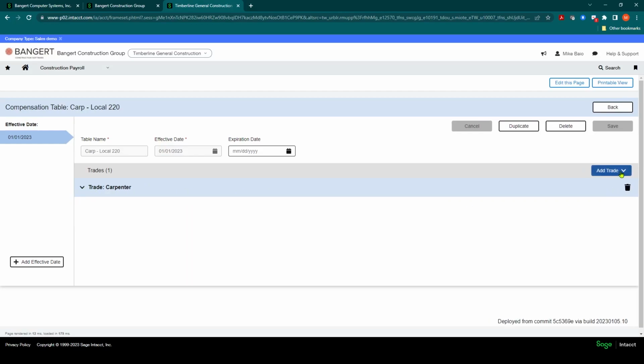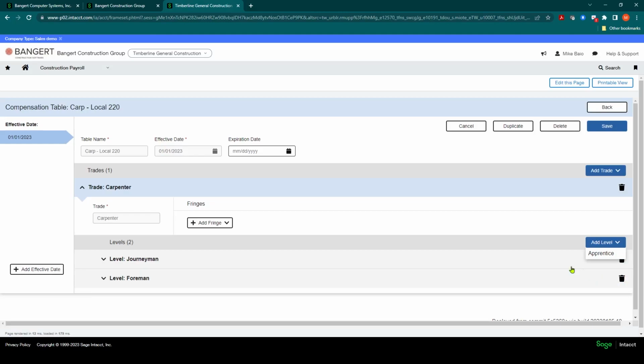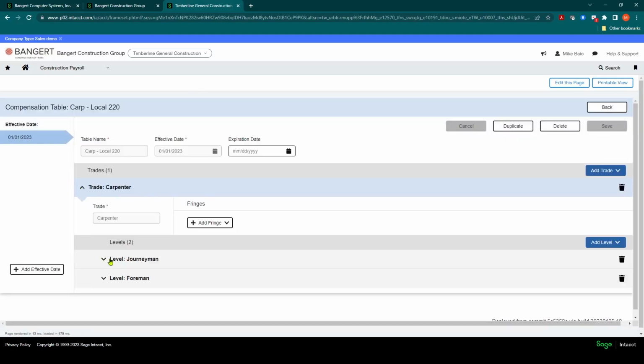And then what I can also do is I can select underneath the trade what levels we're going to have within the company. So for example, for a carpenters union, we are going to use a foreman and we're going to use a journeyman. Now, if you don't have a level that you need, then that's where you need to go back into your trade section in construction payroll and add the appropriate levels that you need within that trade. So I'll click Save. So now we have our trades and levels established for this union.